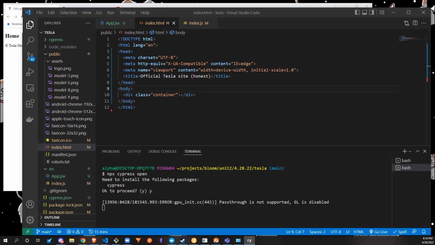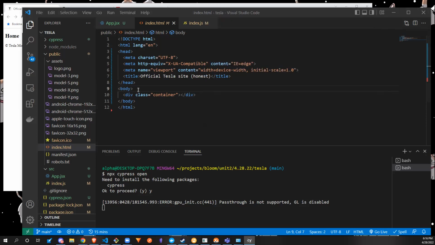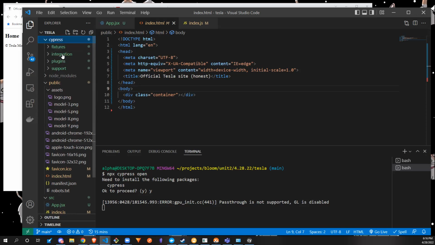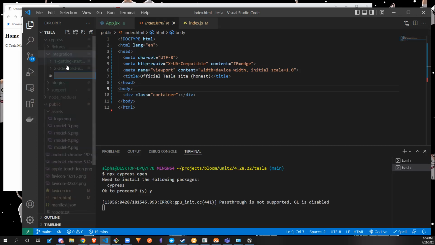Looks like that opened on the other window. So this is your normal Cypress window. It's saying that I've got an update available, but that's fine. So the idea here is we have this Cypress folder, and you have your integrations. I'm just going to make a new file, and we're going to call this order.spec.js.